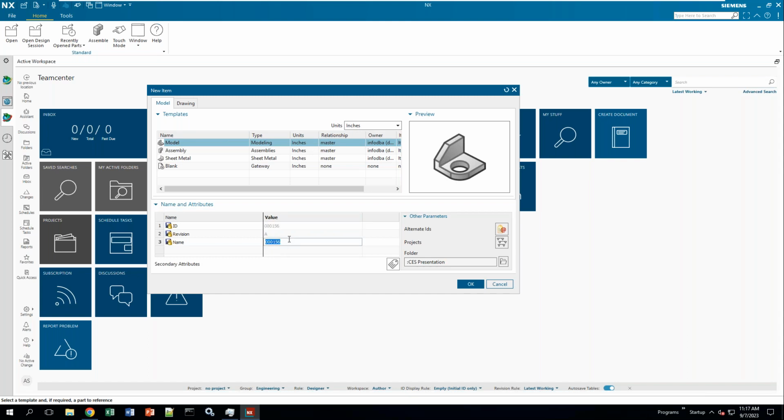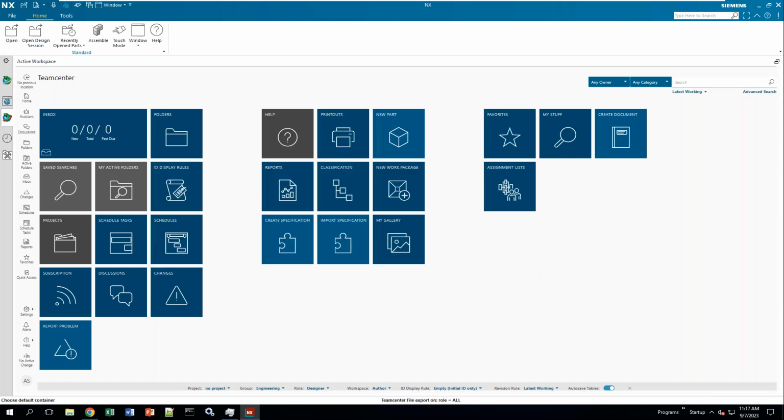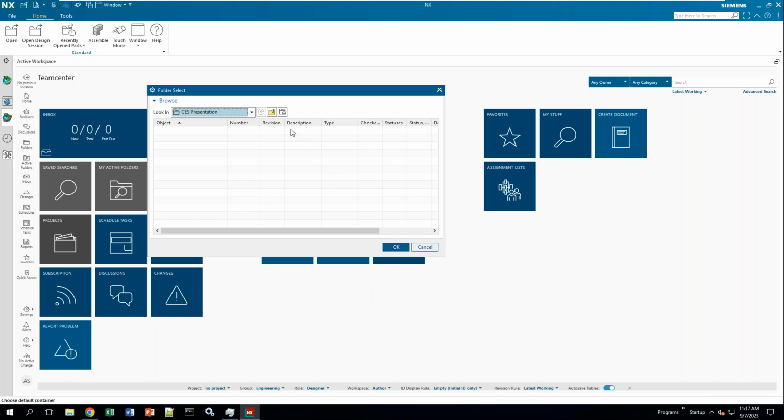If I say, let's just say testing part, on the right-hand side, I'm going to actually show you how you create a new folder. Yes, I have a CES presentation, but I'm going to create a new one. So I'm going to create that folder. I'm going to go up one level. I'm going to create it here. So let's create a new folder.